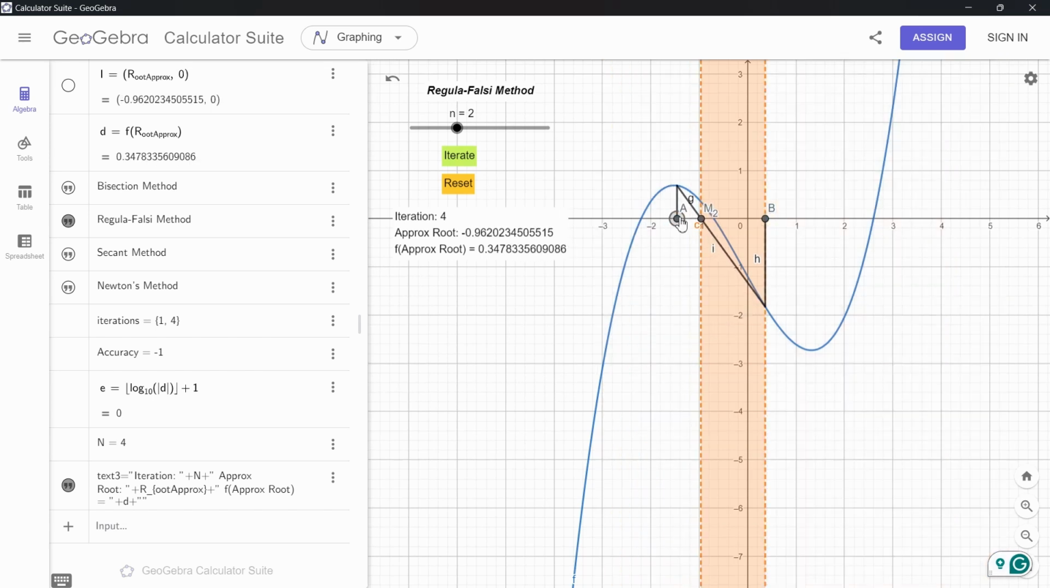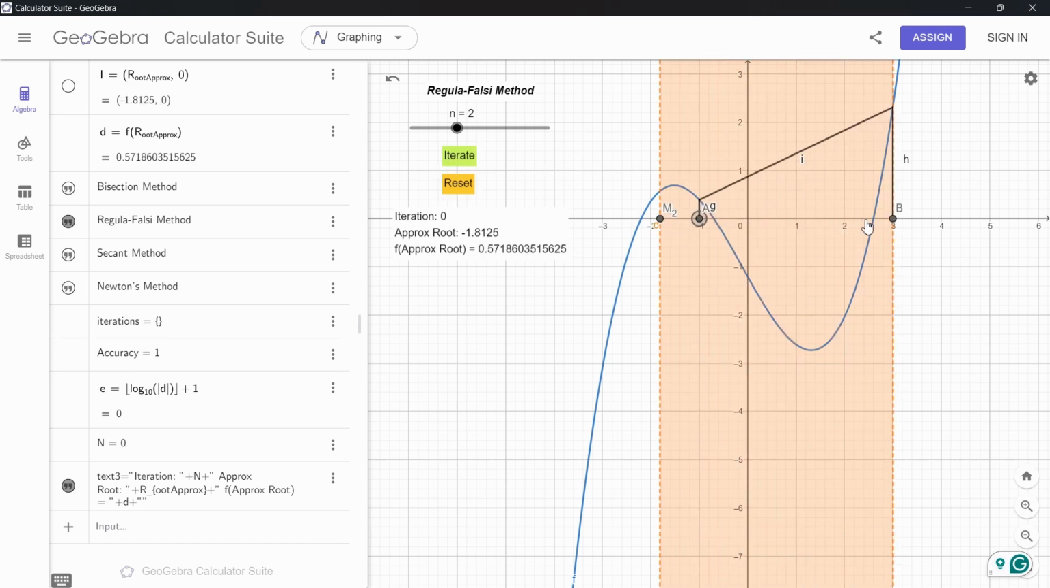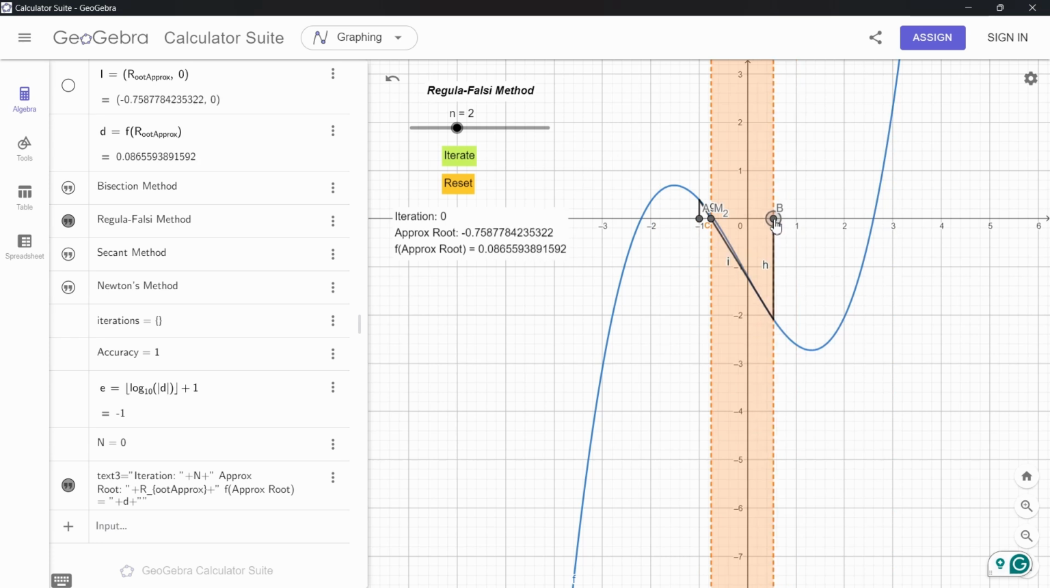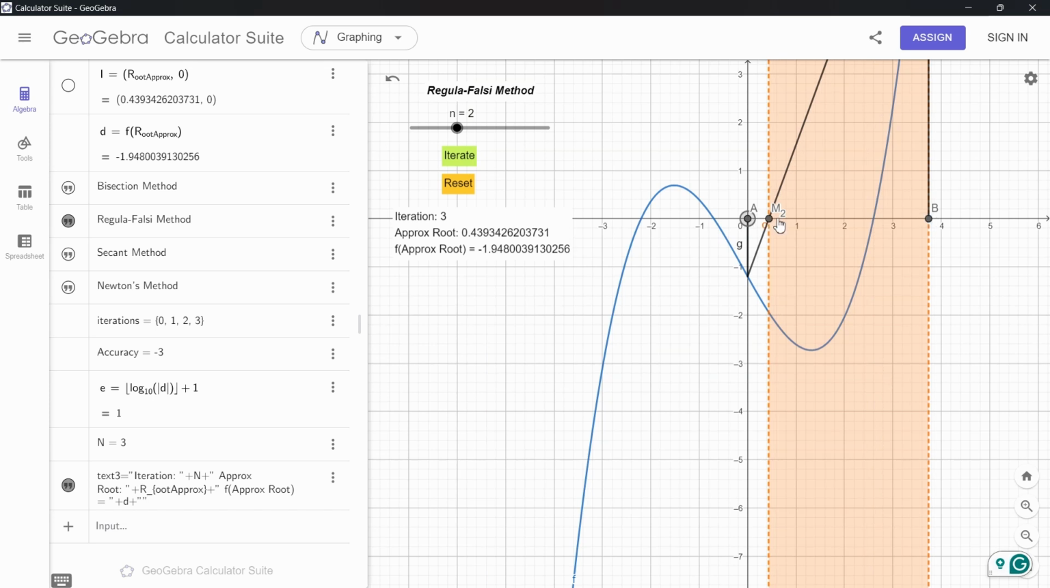With the bisection method, sometimes a will become the midpoint and sometimes b will become the midpoint. Let's try it again. So this is my a comma b. See here b is constant. Okay, so that's the regular false position method.